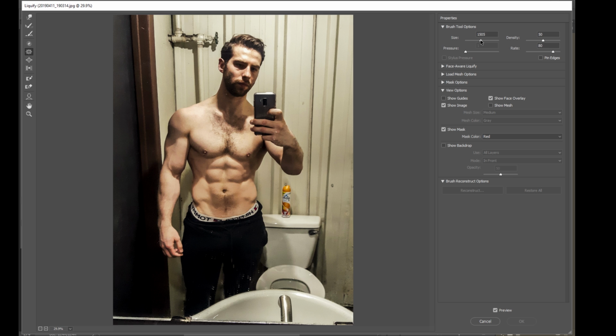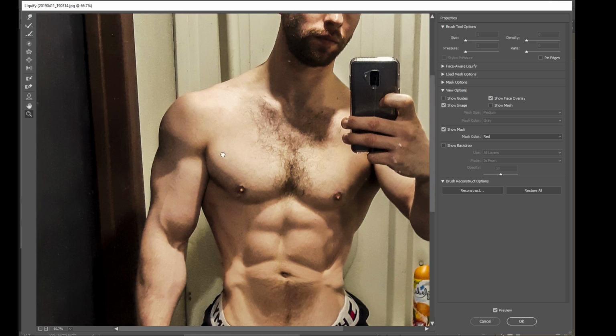Get kind of a nice size brush here and just kind of bring in those obliques to make waist size look quite a bit smaller. If any step you don't like, you just hit Control Z. Excellent. So next you have your bloat tool. Click that here. Make sure that your brush is the right size. You can zoom in for greater detail.